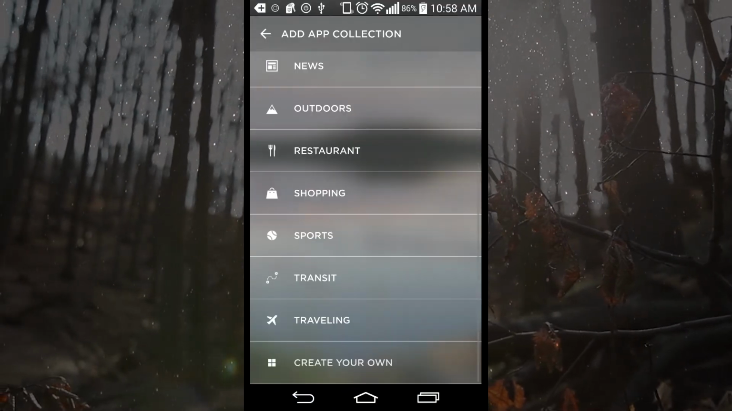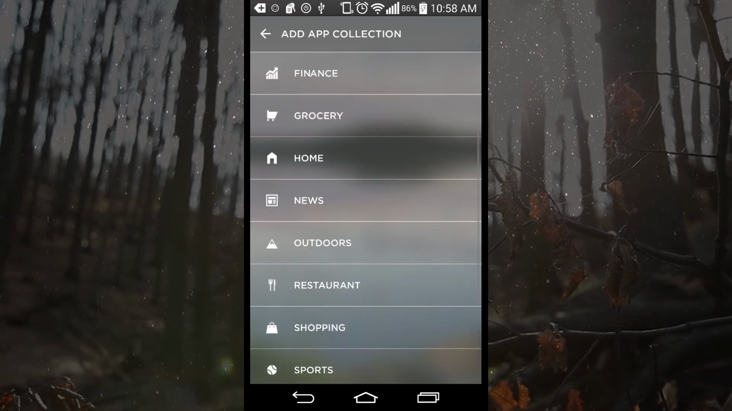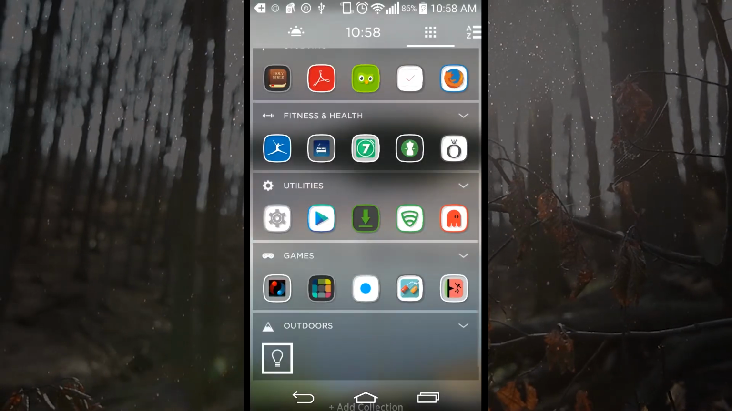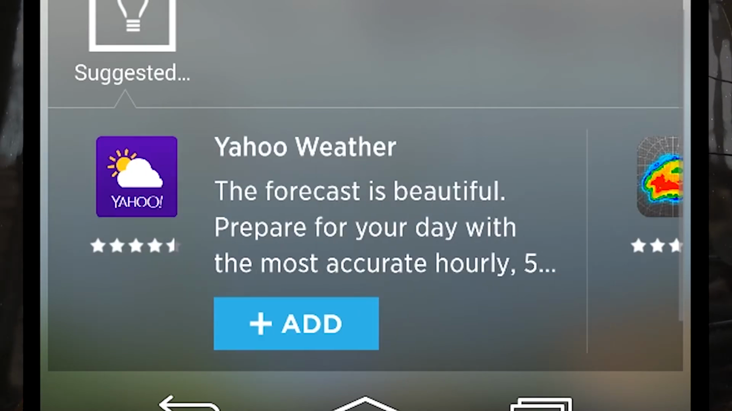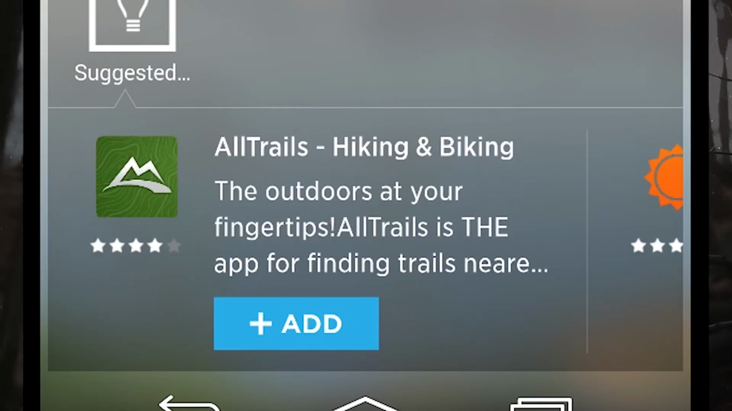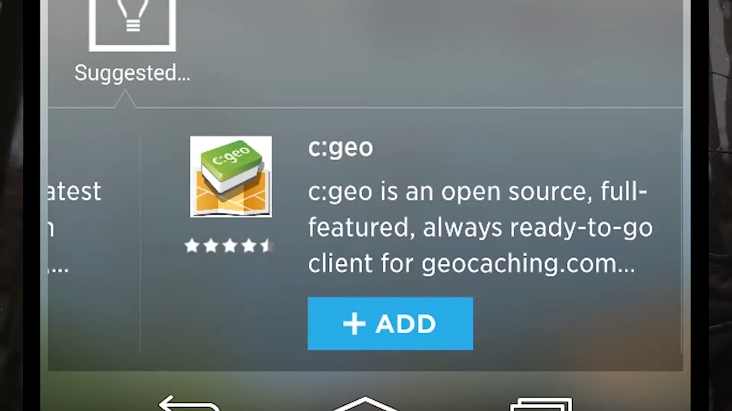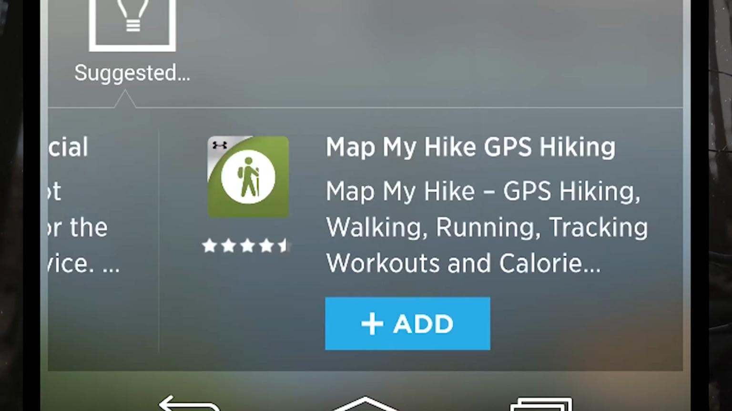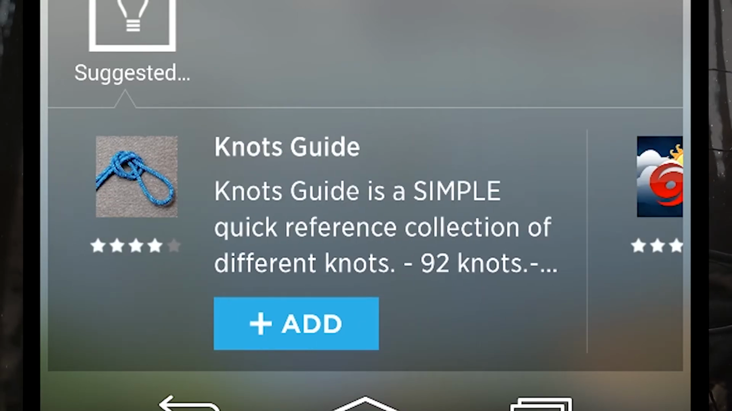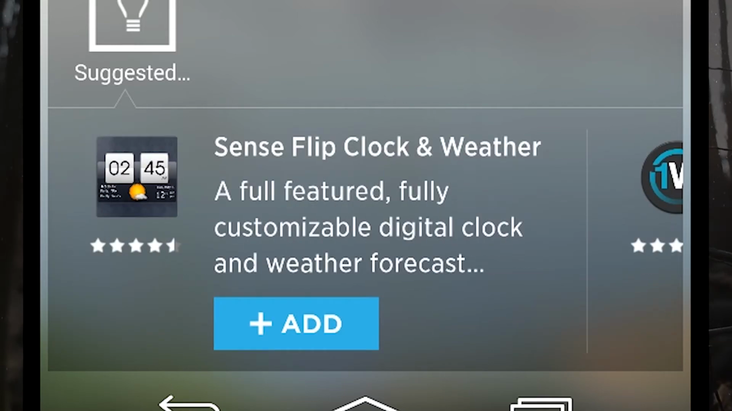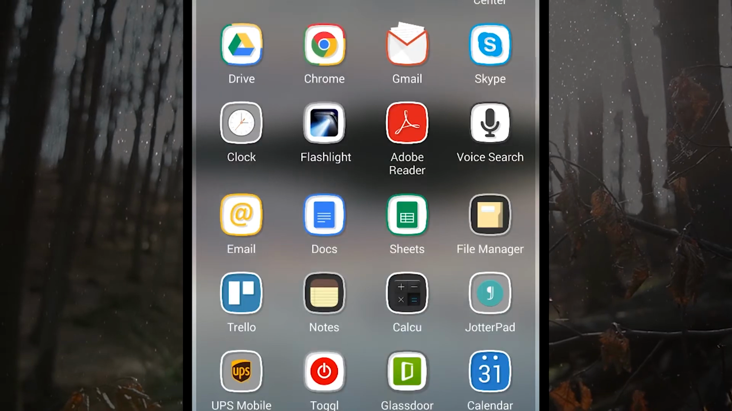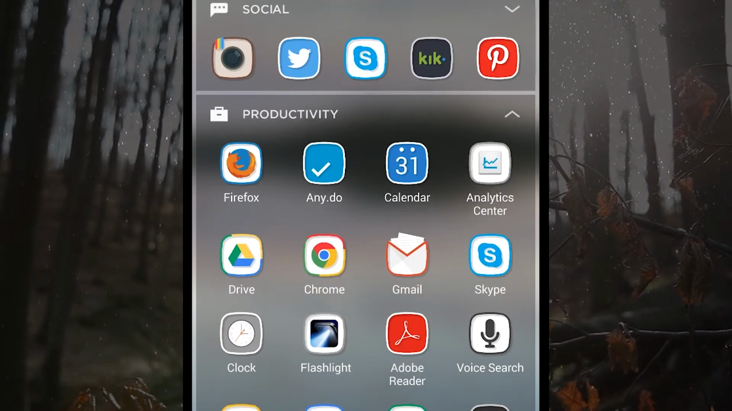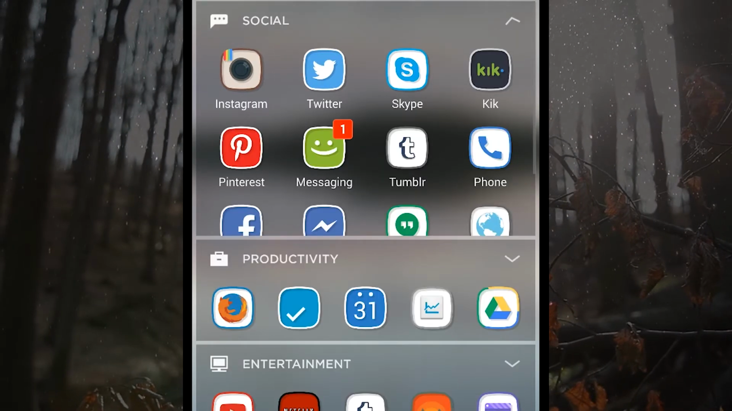And you can also add your own app collections. Like here, I believe I'm going to add outdoors to my home screen. And if you don't have any apps that relate to, in this case, outdoors, they will suggest plenty for you, so you will never run out of things to download. And then here is an example of one of the folders they put together with a ton of apps that I already had on my phone. You can add and remove as you please, pretty much.